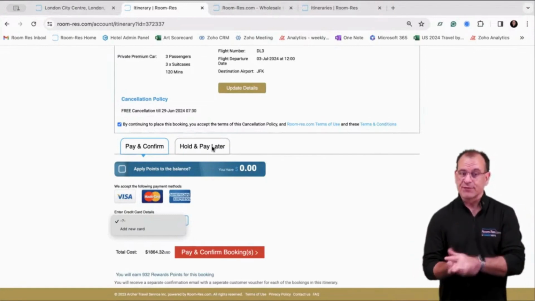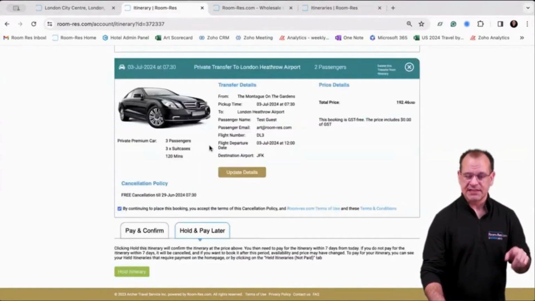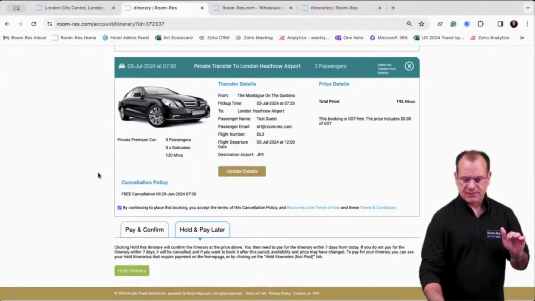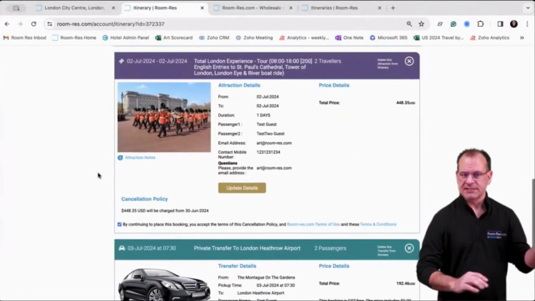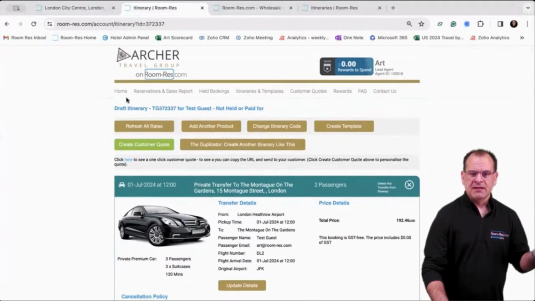But if you're booking a flexible rate, you can hold and pay later. So you have 7 days. I wouldn't say to the client you ever have 7 days. I would tell them 2 or 3. And that goes through that.